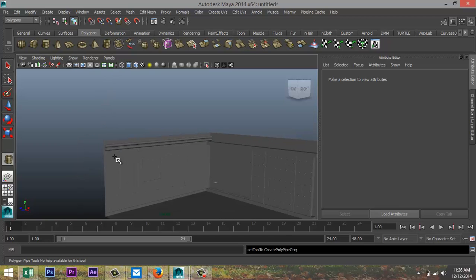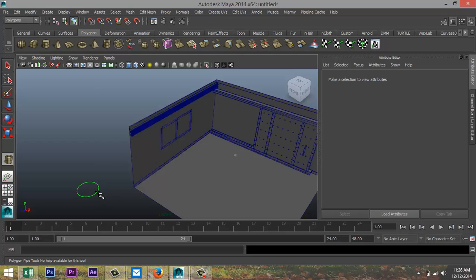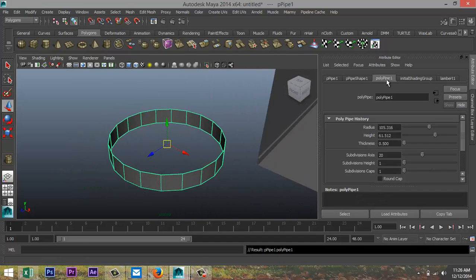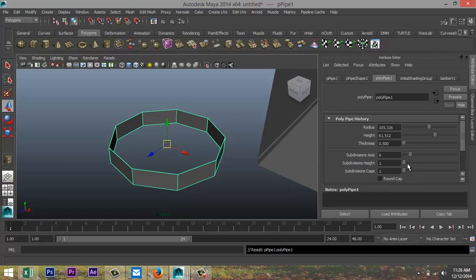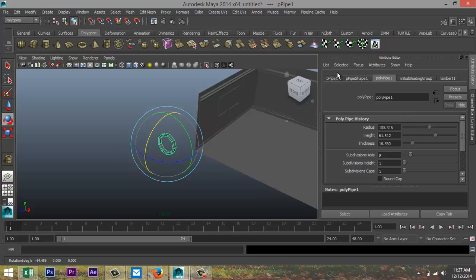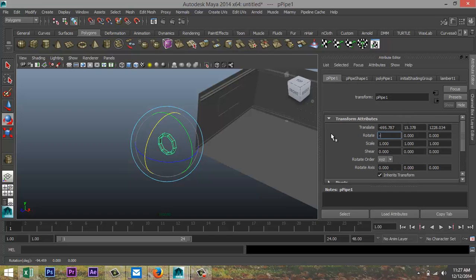Okay, so we're going to create a polygon cylinder, pipe, sorry, something like that. Hit F to zoom in. We are going to bring the subdivision down on purpose, increase thickness until we get something like that. Yeah, that looks fine. We're going to hit E, we're going to rotate that minus 90. We're going to hit W, we're going to bring that in.